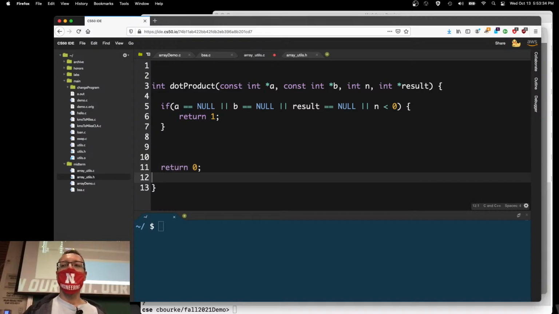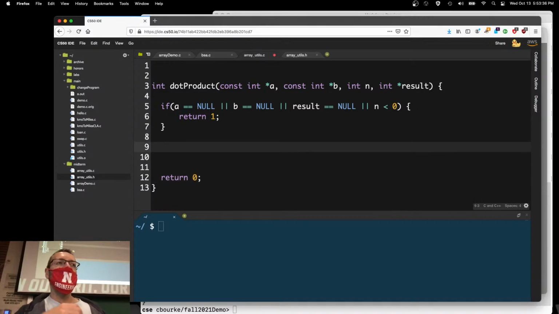0 for no error. Right? All right, error handling is taken care of. Now I actually need to compute the result. So what kind of a loop do you want to write? A while loop? For loop? For loop. An idiomatic for loop. For int i equals 0, i is less than n, i plus plus. Right?